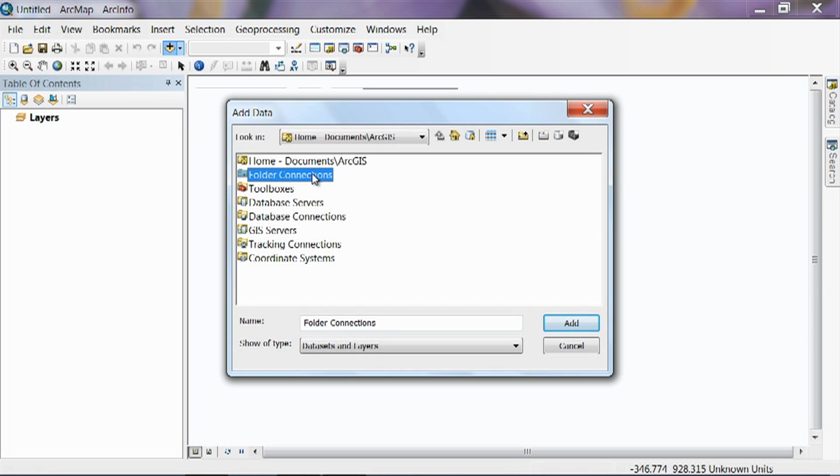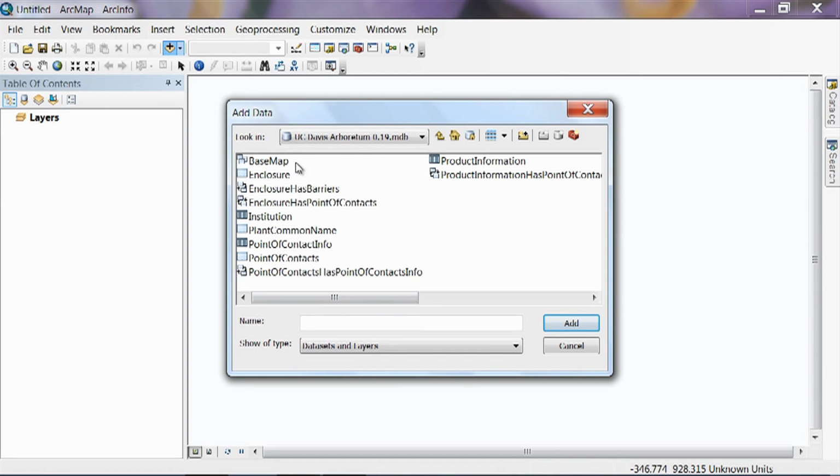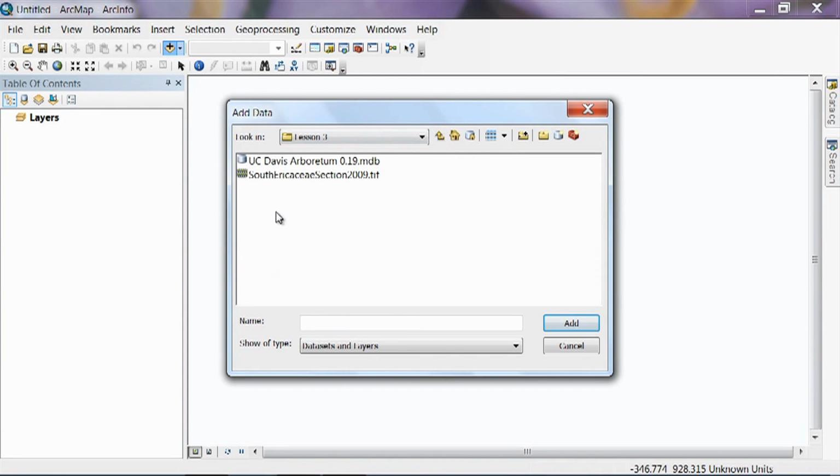Now if we click on folder connections, if all goes well, we should still have our connection to the folder where we're saving all of our data. And now inside of that, you should see, if everything worked out with the unzip in the previous section here, you should see a Lesson 3 folder. And inside of it, it has a geodatabase, as I mentioned, that has all of the things that we took a brief look at yesterday. And this file here called South Area KCE section 2009.tif.